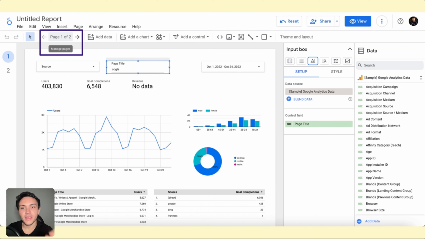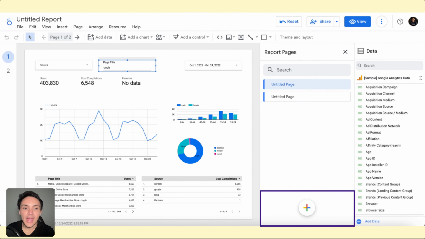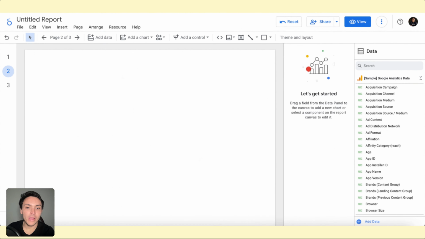So I will create a new page. I will go in the top left section of Google Looker Studio, and I will see an option that says page 1 of 2. I will click there, and an option to display a new blank page will show up, and I will go to add. I will go to add a page, and now I have a blank page.